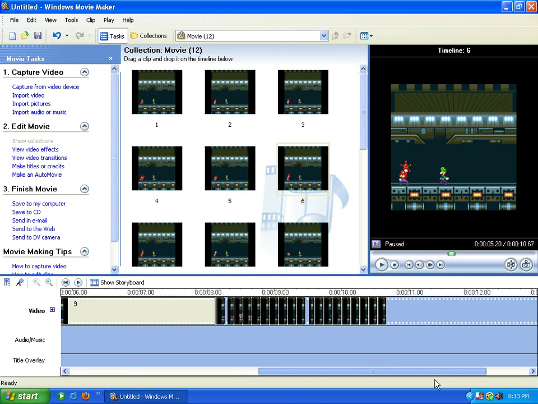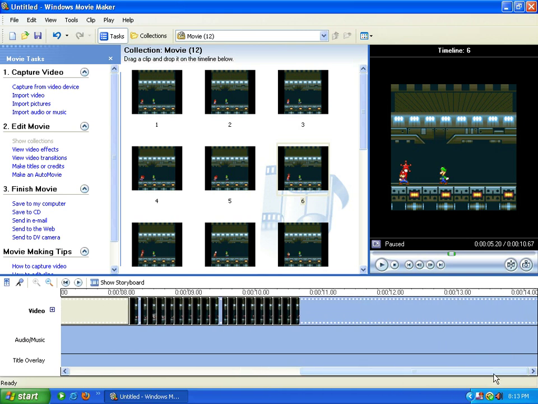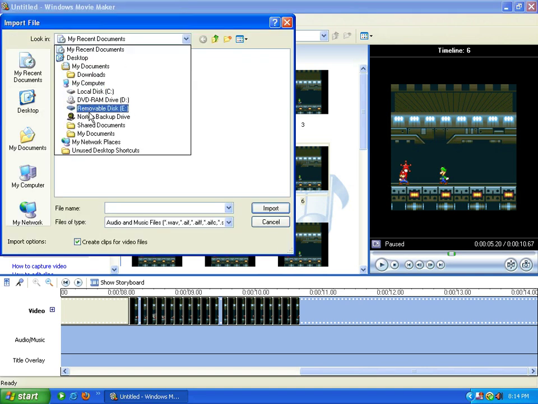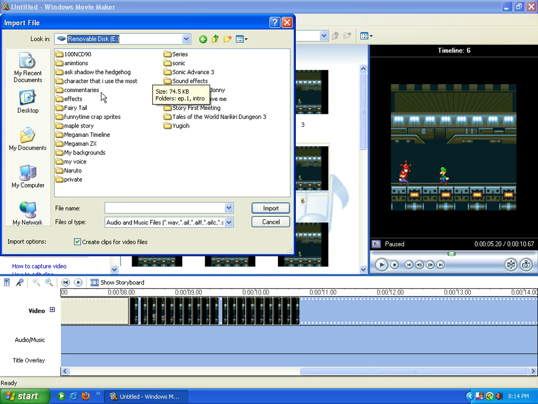And this is optional, but you can also add your sound effects in there. Adding sound effects and voice acting is optional, but it makes the Flash seem a lot better. Trust me. Anyway, I'm going to import some sound effects now.